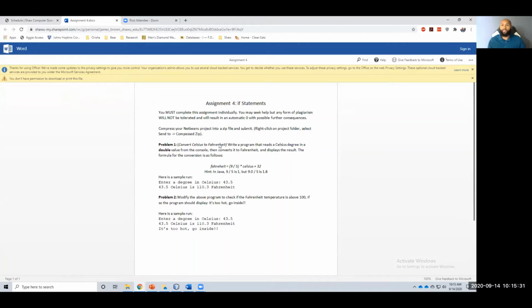So, convert Celsius to Fahrenheit. I want you to write a program that reads a Celsius degree in a double value from the console, then converts it to Fahrenheit and displays the result. The formula for the conversion is as follows. And then the second step of this problem is to modify the above program to check if the Fahrenheit temperature is above 100. If so, the program should display it's too hot, go inside.